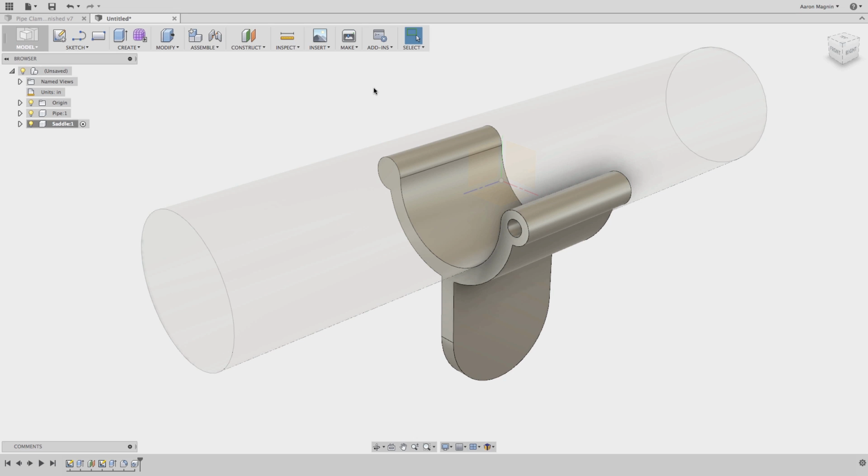So I'm going to hit the S key on my keyboard this time. And this brings up another toolbox. And this is modal, so because I'm in a modeling design environment, I can see some different things that I can do from a modeling standpoint. If I were in a CAM workspace, I'd see something different. If I was in a sketch, I'd see something different as well.